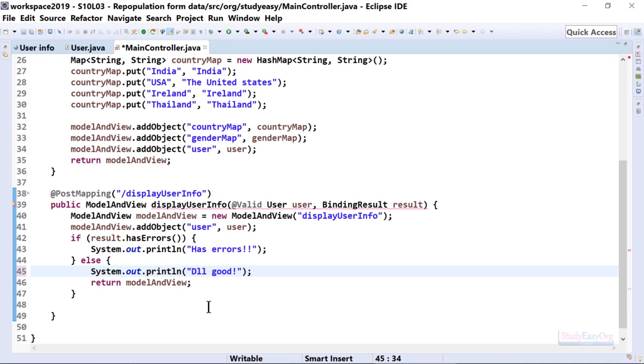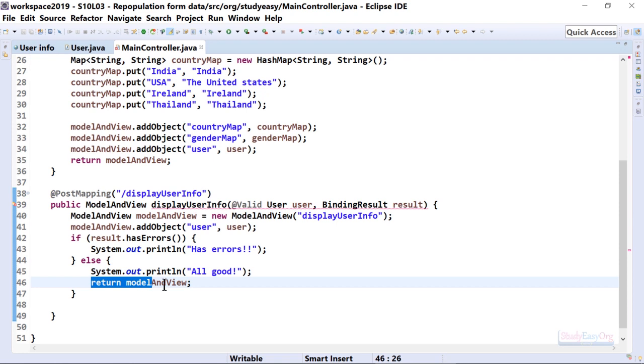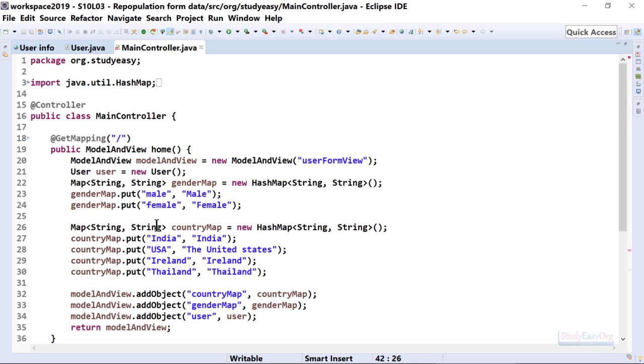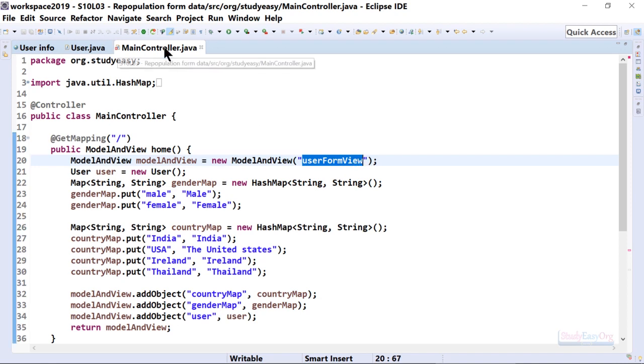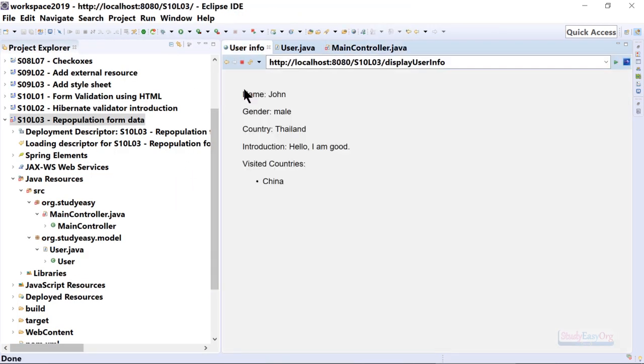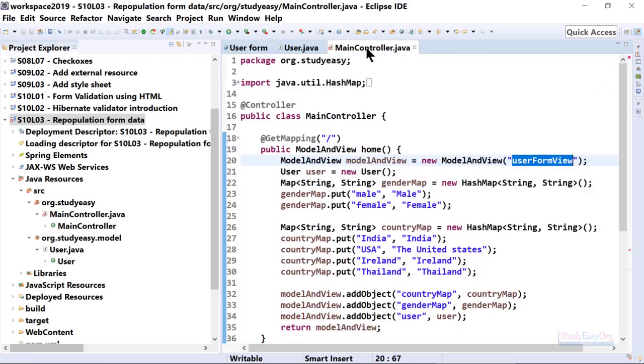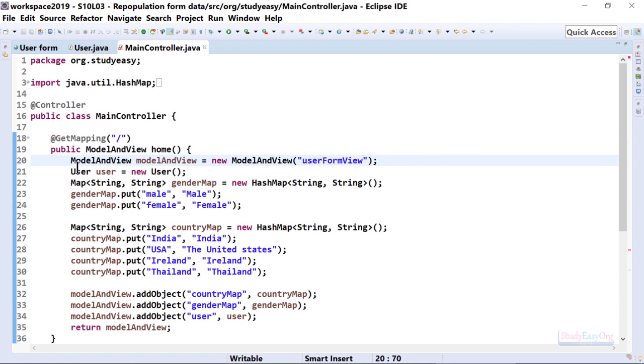Now friends, when there is no error, we are returning this model and view which is display user info. But when there is some kind of error, what we will do, we will load this user form view file. Which file? The file which generates this form. So we will try to repopulate the form. Now what happens if we try to repopulate the form?